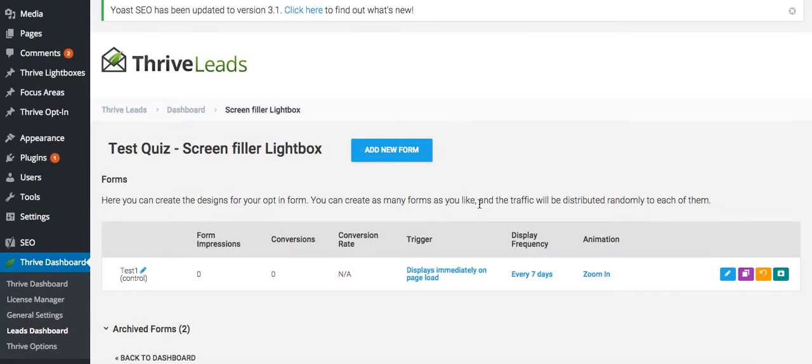And then from here, we're going to go into the design element of it. It's got some default settings here, whereas it would display every 7 days to the same person, so if they're navigating around your site, they're not going to get it every single time they go to a page. You can play around with some of the animation, but I just leave this as is, and then I go to the edit design button here, and then you'll be able to select from Thrive's set templates that they have.